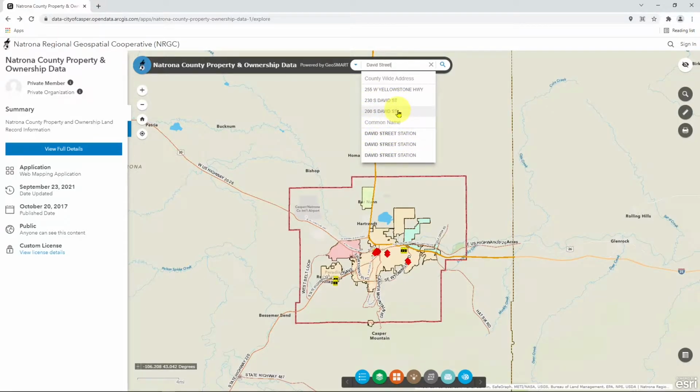Also see how no address for North David Street appears. This is because the first potential candidates the system found are all South David. Instead of writing out the word North, try adding N in front of David Street to find North David Street addresses. Here's a pro tip.